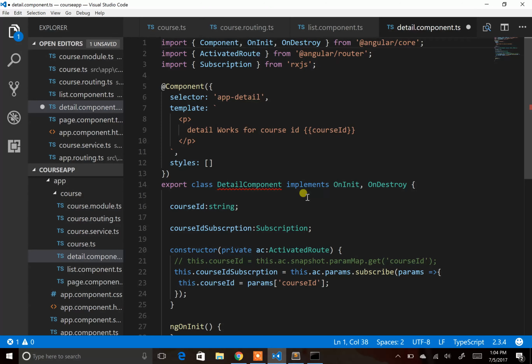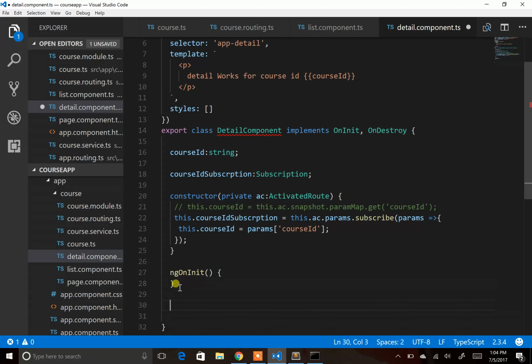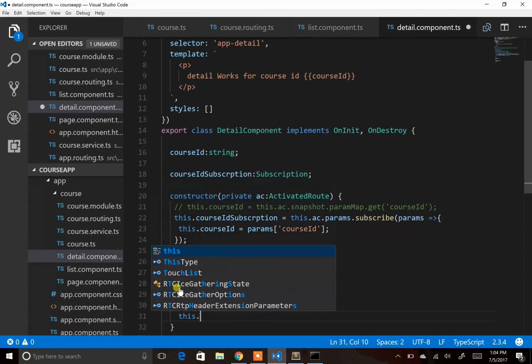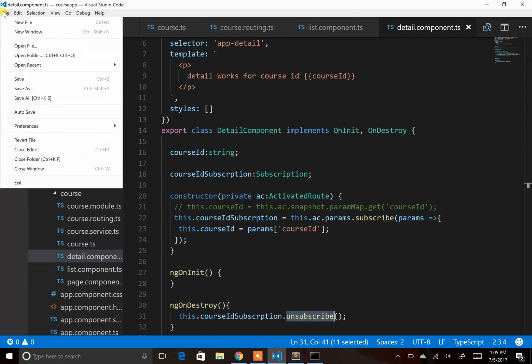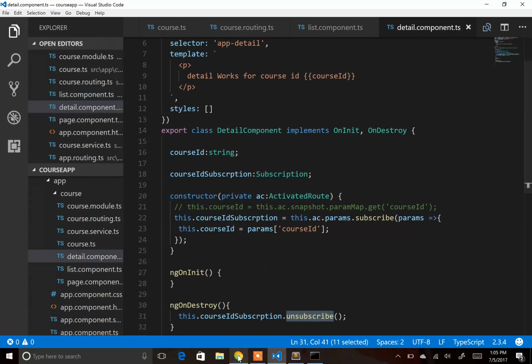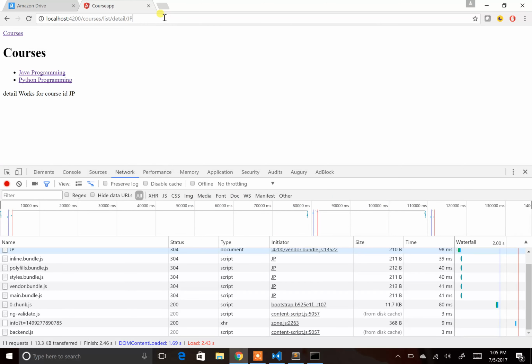And then here we need to do a little bit more. I'm going to implement one more interface, OnDestroy, because this is a subscription. Once we subscribe to it, we also need to unsubscribe from it. The unsubscription happens in your destroy method, ngOnDestroy. You're going to say this.courseIdSubscription.unsubscribe. So what this is doing is subscribing to the course ID value change in the URL. Once a value change happens, it will automatically set your course ID with the value that is there in the URL. And once the component is destroyed, we are unsubscribing from it. We are no longer subscribed to that course ID.